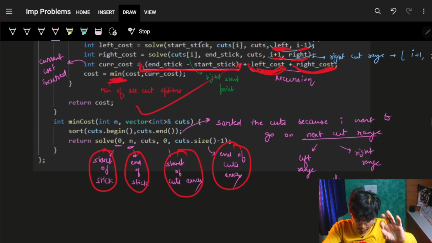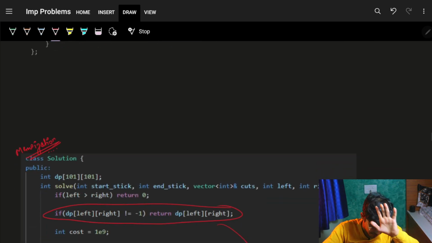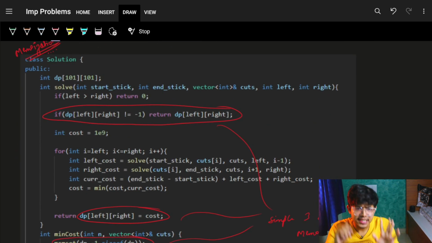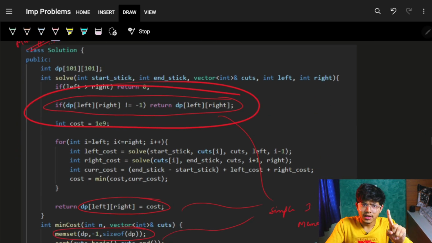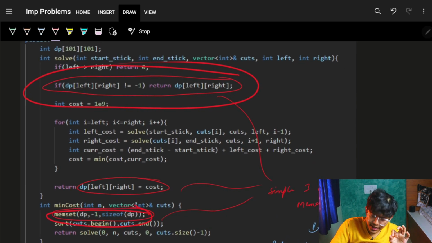Now, simple memoization, which we will do. Very simple. A 3-step memoization. Just initialize your DP array.